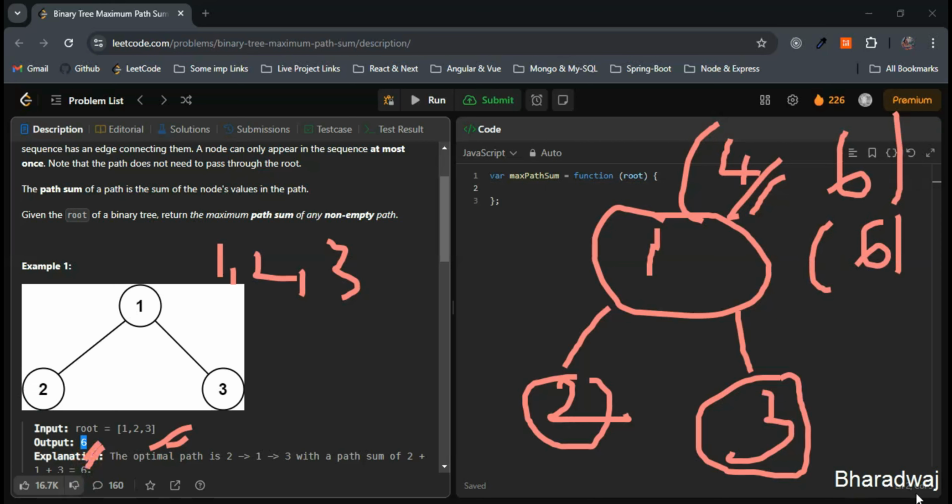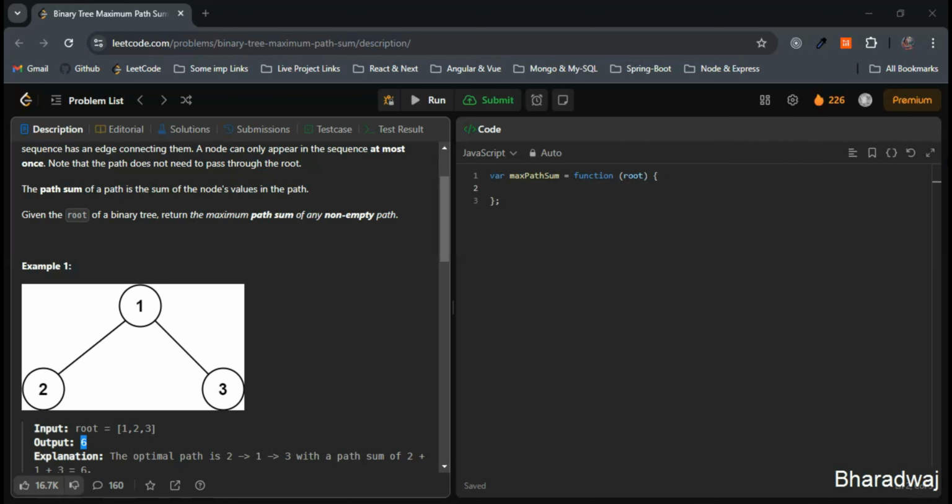So let's continue by writing the code. Initially I'll initialize the result variable to negative infinity to handle the edge cases: let result equals minus infinity. Next, let's consider a helper function to traverse the tree and calculate the maximum path sum.